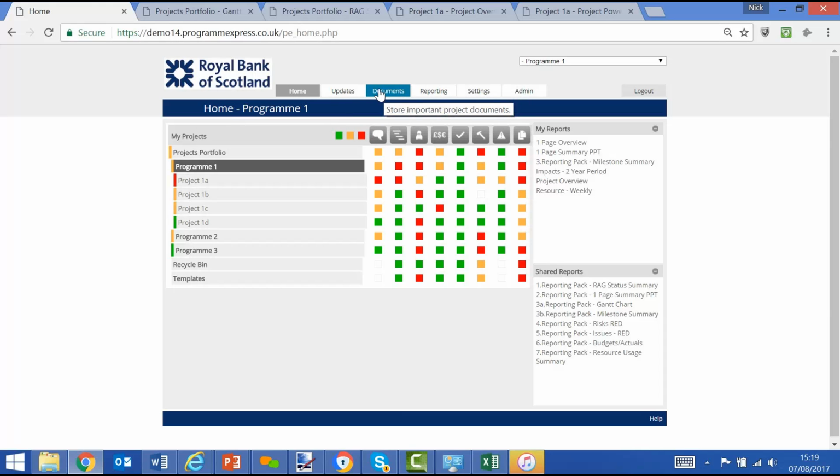That concludes the demonstration. I'd welcome to be able to give a full 60 to 90-minute demonstration of ProgrammExpress, but this just shows a flavour of what we're trying to achieve by adopting and using ProgrammExpress.